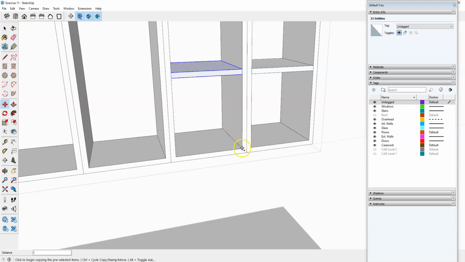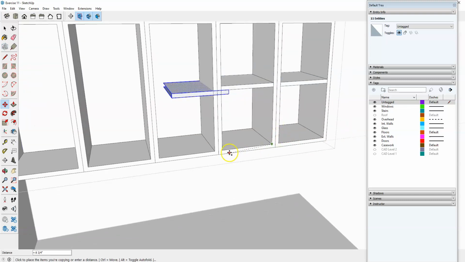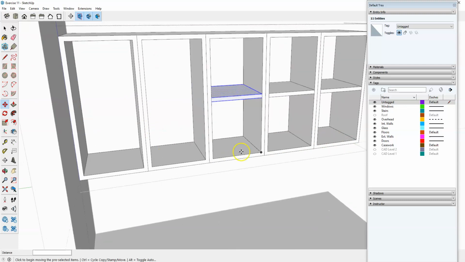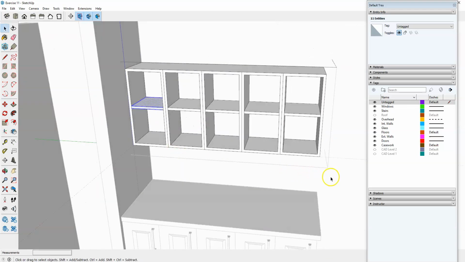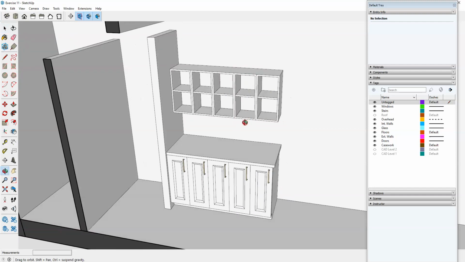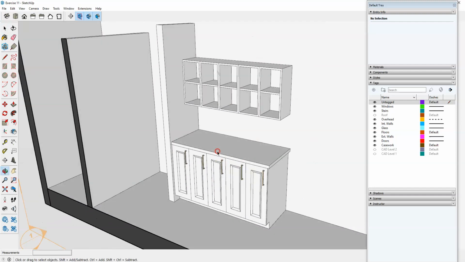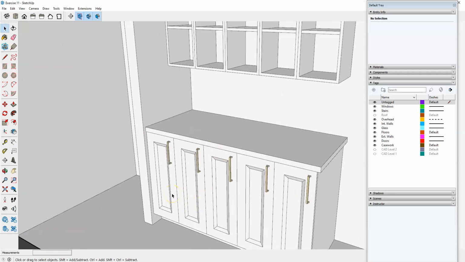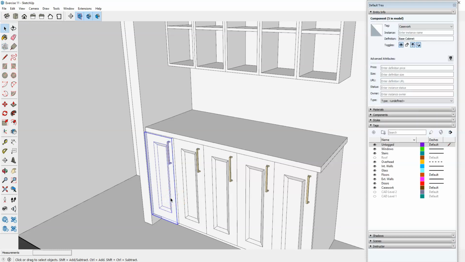It might be a good idea to create a component out of your shelf here. If you plan to make modifications to it, just so that if you change one, it'll change all of them. And let's see if I can use the scale tool on my component, my base cabinet component, rather than having to do the whole thing over again.